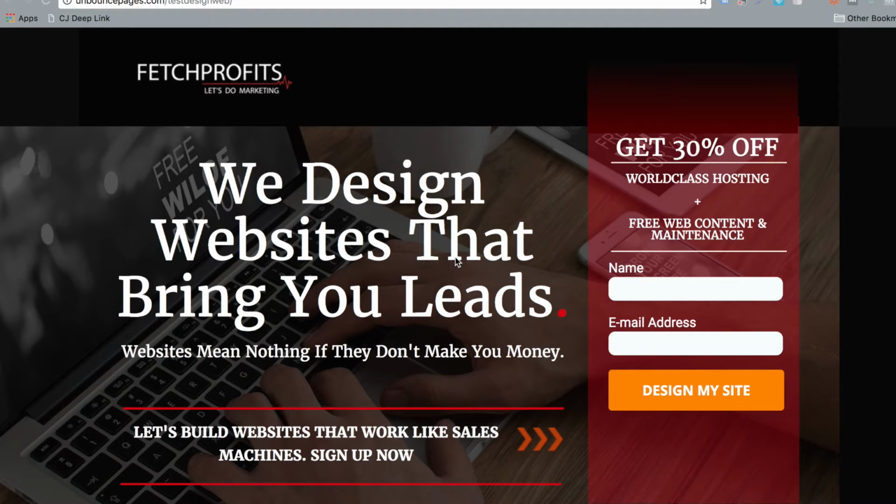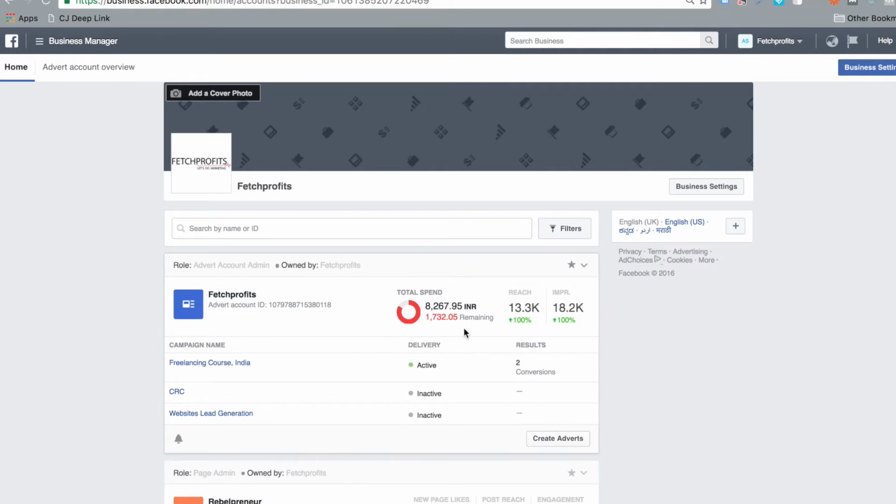Today I would like to share how to add a Facebook pixel code to your Unbounce landing pages. If you set up the pixel right, this is how it would look. You can see that I am tracking conversions for a particular campaign for which conversions was a chosen objective.